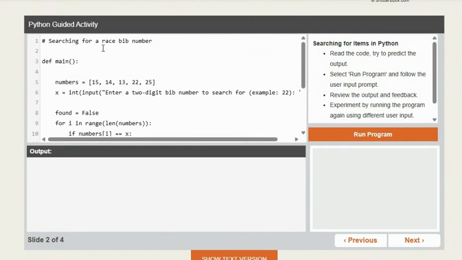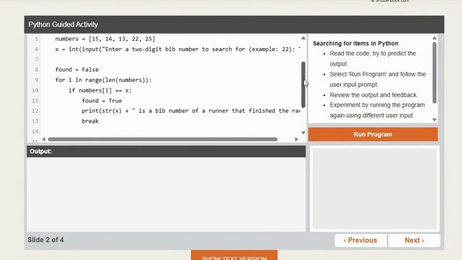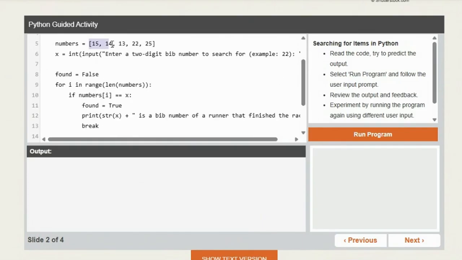Searching for a race bib number. You know, you race, you get that little number bib that hangs on your clothes. So here's some numbers in our main function: 15, 14, 13, 22, 25. This is an input. That's a terrible variable name, x. Integer input, enter a two-digit bib number to search for.